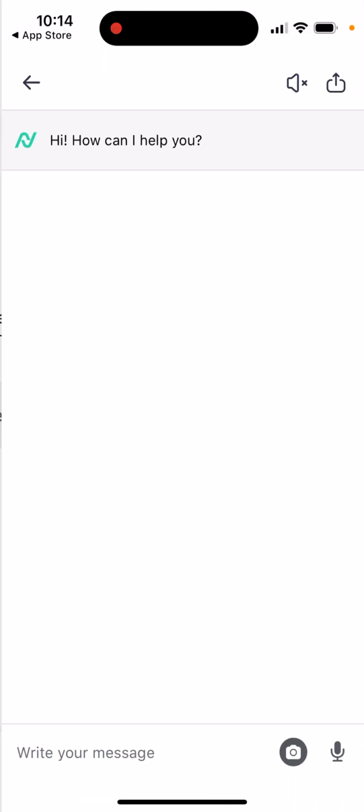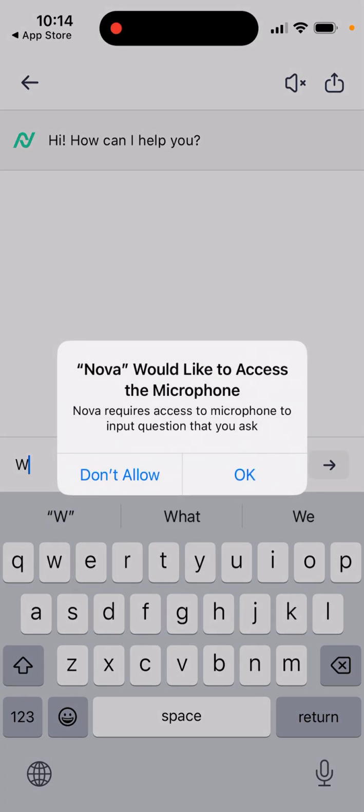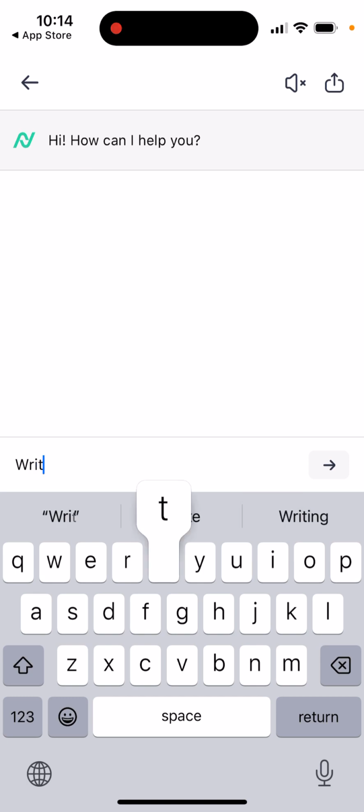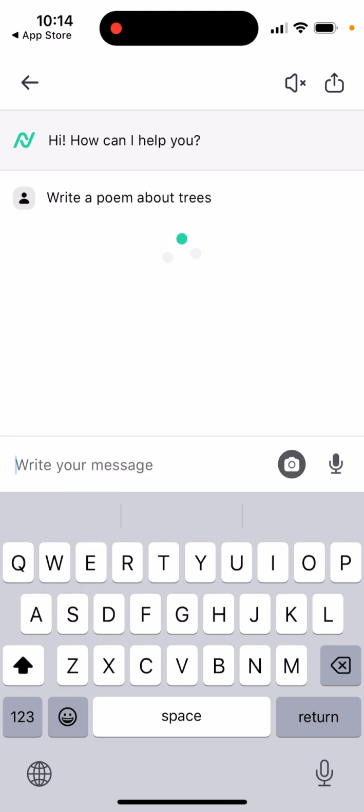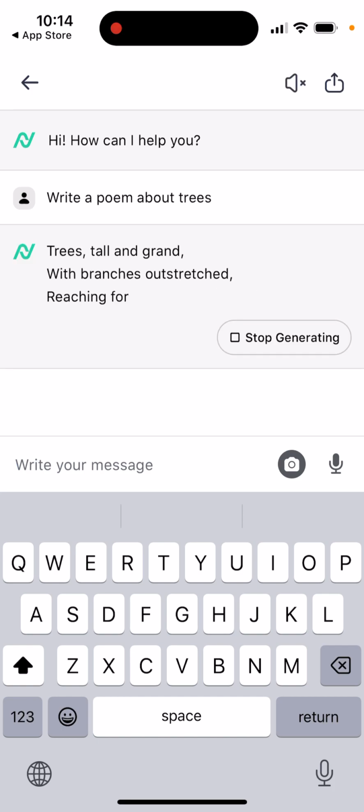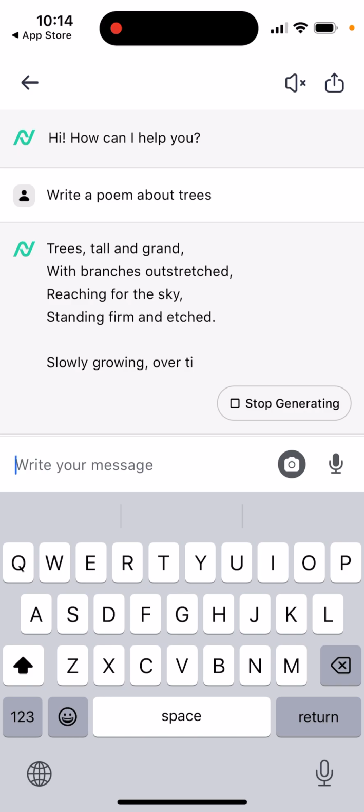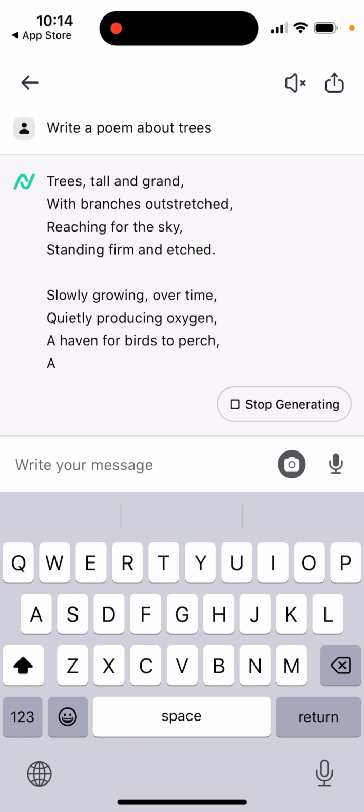And then you can just type here and write some text. You can also allow access to your microphone. You can talk to this app similar to the official ChatGPT. Let's see how it works. If you want, you can enable audio in the top right. Then you can see that it generates, but it's quite slow.